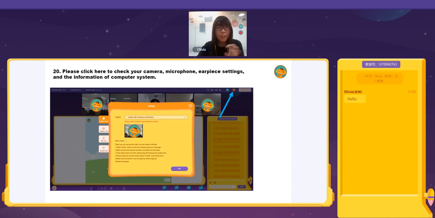And here teacher could click to check their camera, microphone, earpiece settings, and the information of the computer system. It means there are two different ways that teacher could test their technical materials. The first one is when the teacher enters the classroom for the first time, they could test their microphone, audio, headset or other things. And the second one, when the teacher is already in the classroom, the teacher could click this button to test the technical materials again to make sure everything is going well.